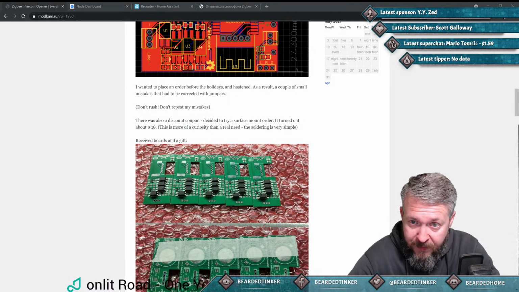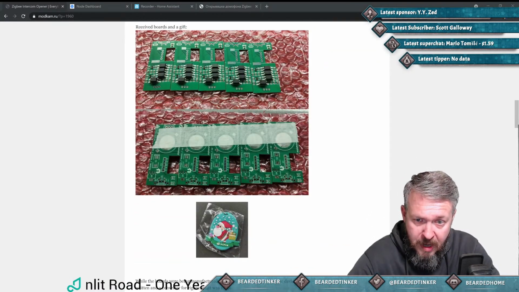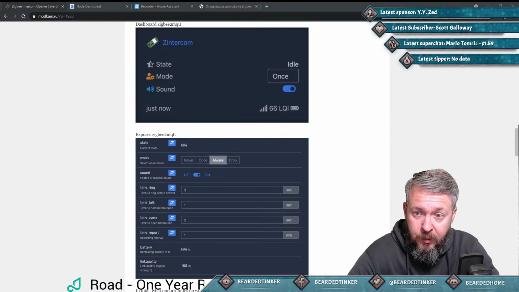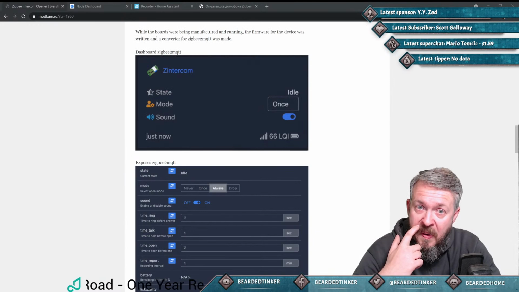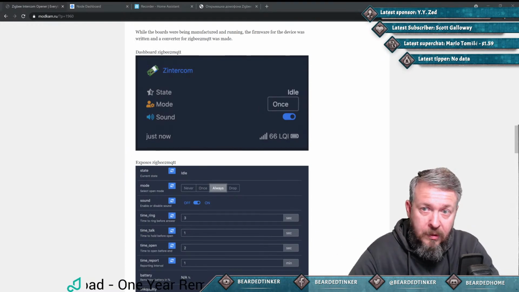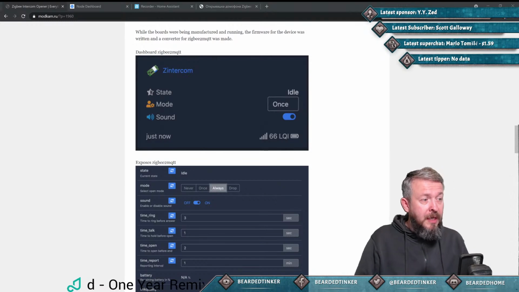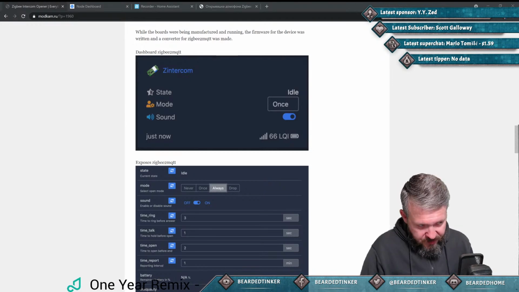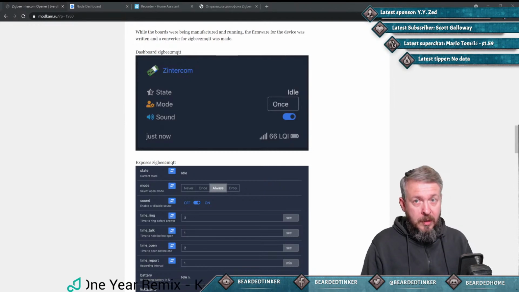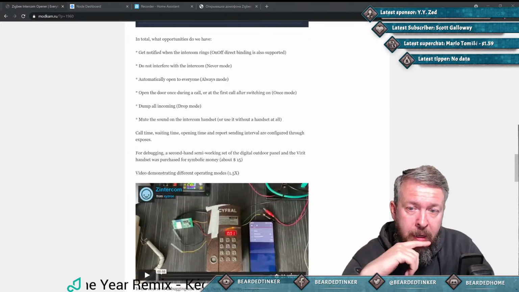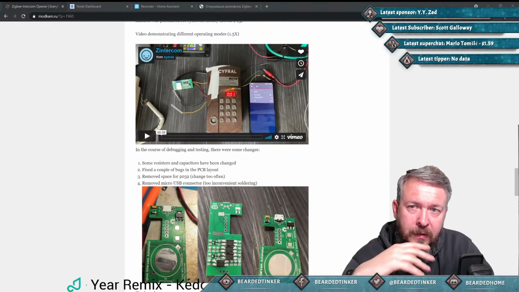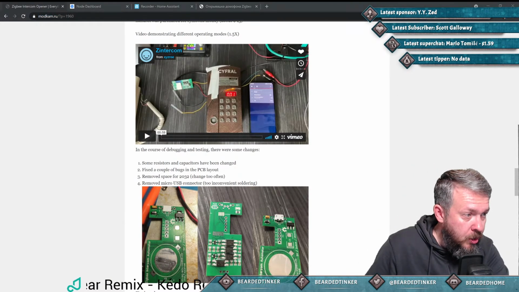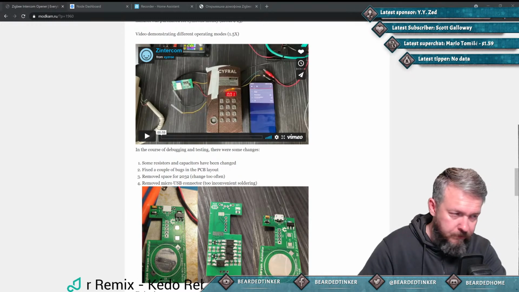These are really very small PCBs. I will be ordering them once again. Time to ring, time to talk, time to open, time report, state idle, mode once, sound on off. So that's it. This is a really great project. Once again, I'll be ordering boards. I need more Zigbee modules. I'll probably once again order wrong Zigbee modules, but let me post the link into the chat if I find out how you can do that.